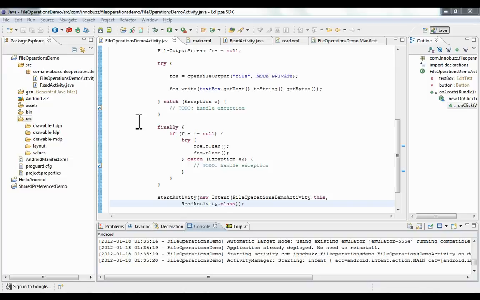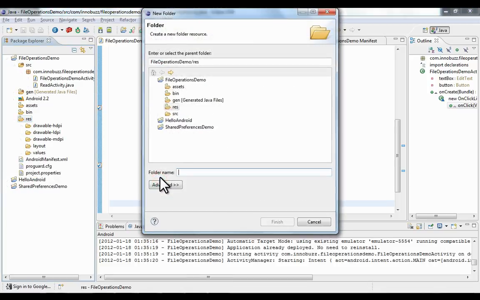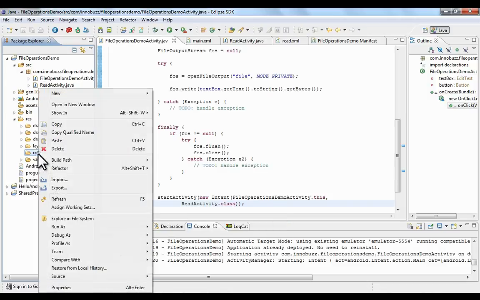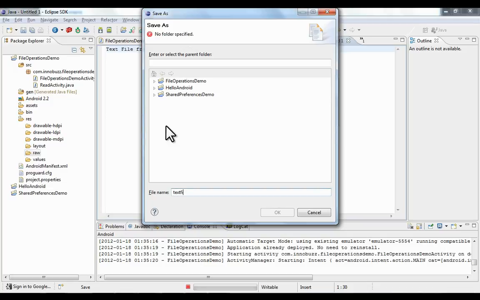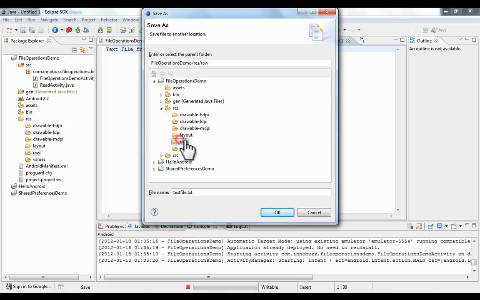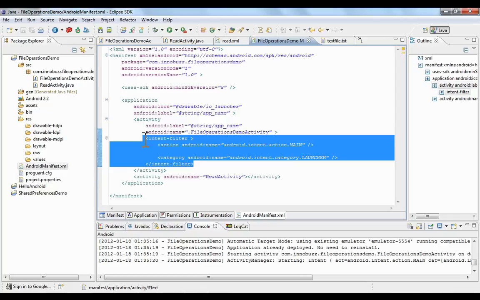Now we will reuse the same demo which we used for creating and accessing files. We'll edit the project so that we can read files from raw folders. First, we'll create a new raw folder in the resource folder. And in the raw folder, we will create a new text file, and we will save the file. Now we will edit the Android manifest file in such a way that the read activity becomes the launcher activity.